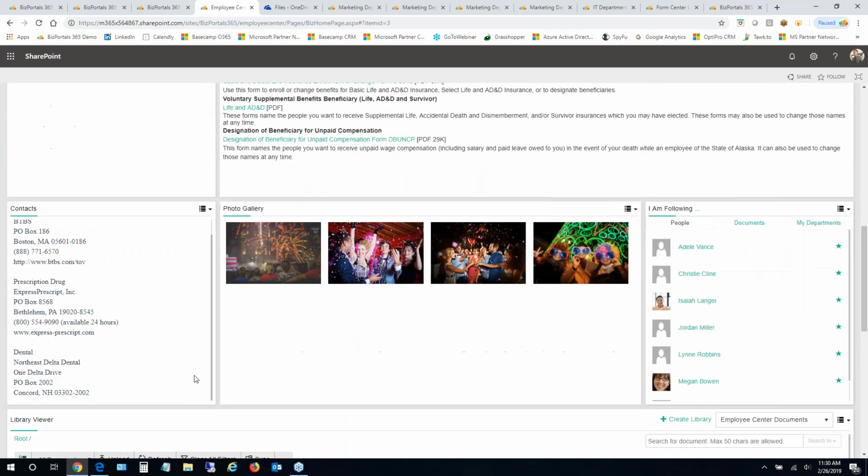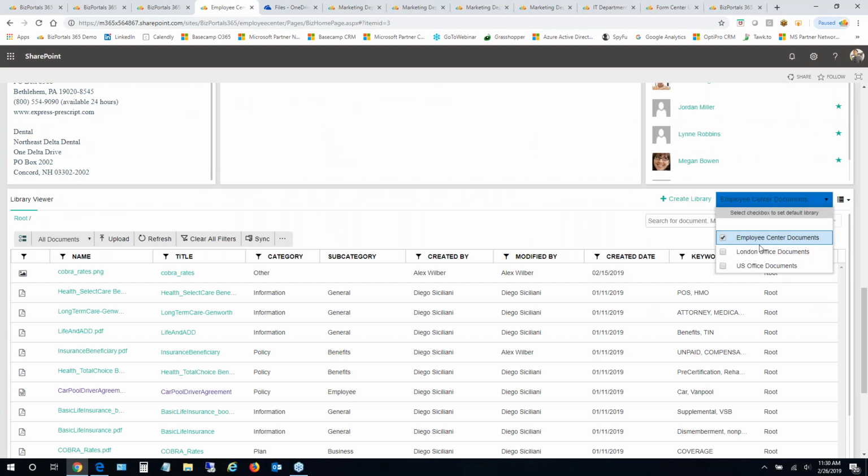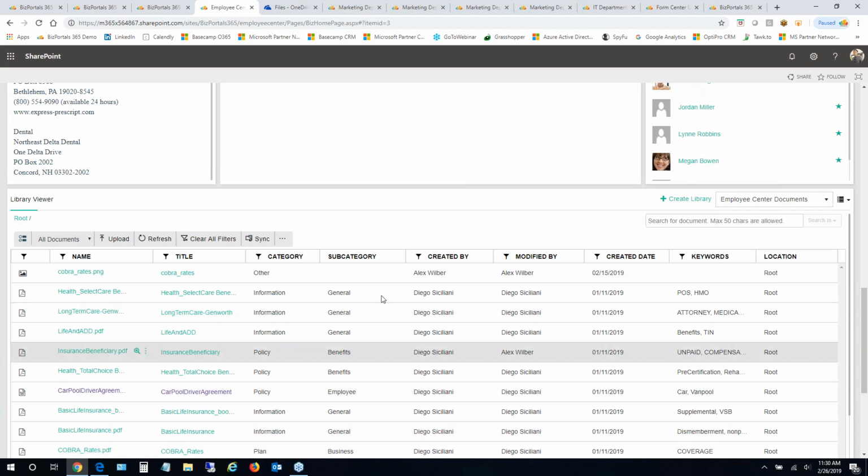Now you have a document library here. And by the way, for one site, like an employee center, if you see on the right side, you can have multiple document libraries. So by location, if you want to segregate your document libraries, you can do that, or by some other category. You can set up different document libraries. Okay, so this is just one of those.